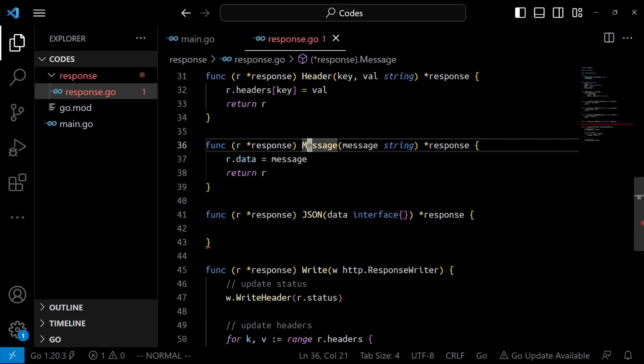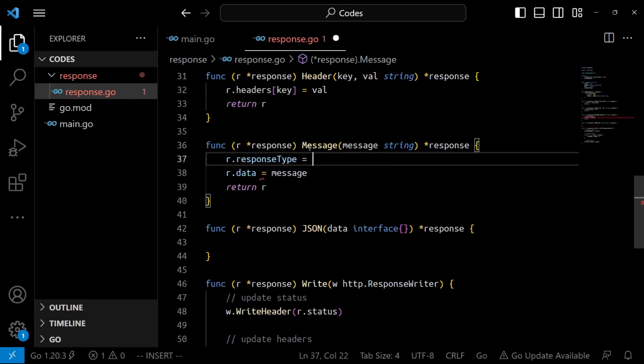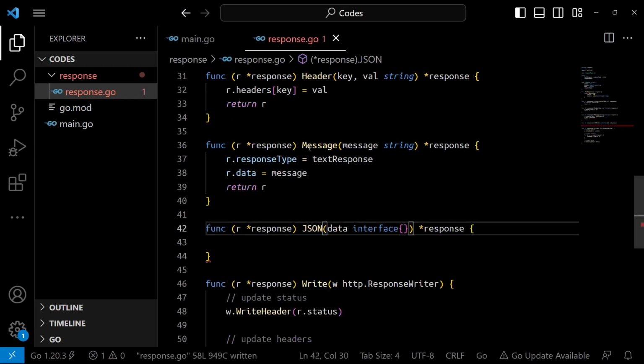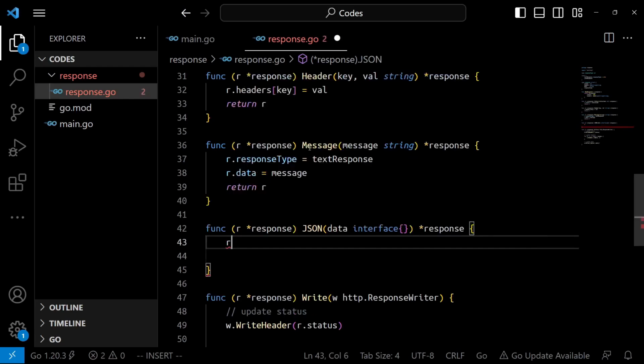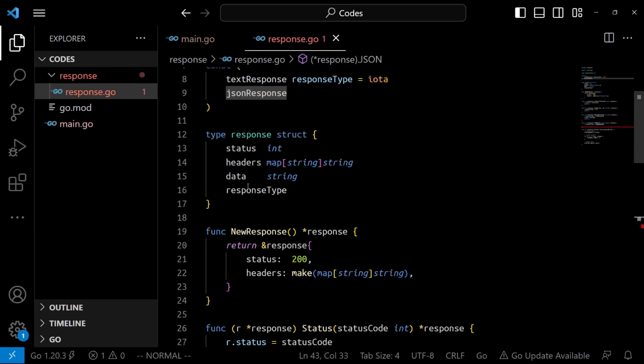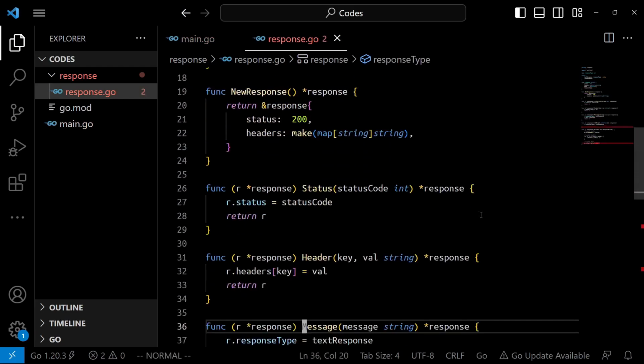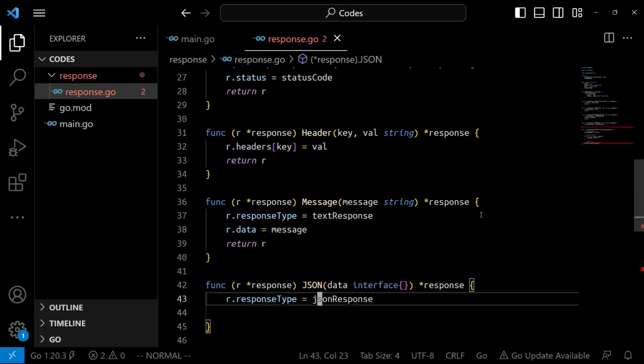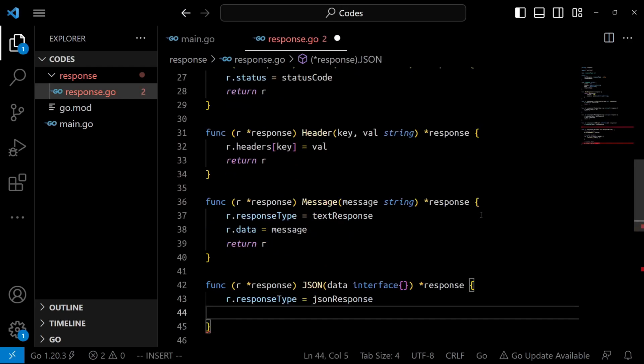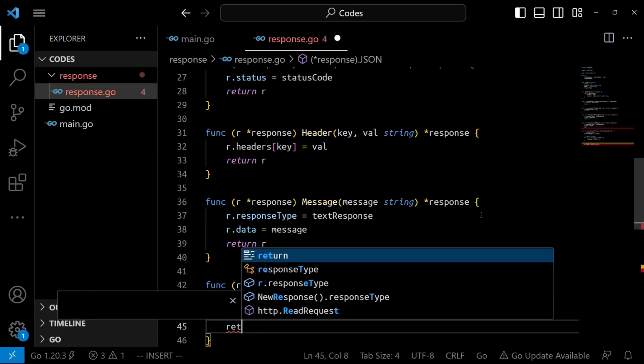So when sending a message, the value of response type would be text response, and when sending JSON data, the value of response type would be JSON response. Also, I'll change the data type to be an interface type, so that it can take up any value. Okay, so now we can add the data value to this data.